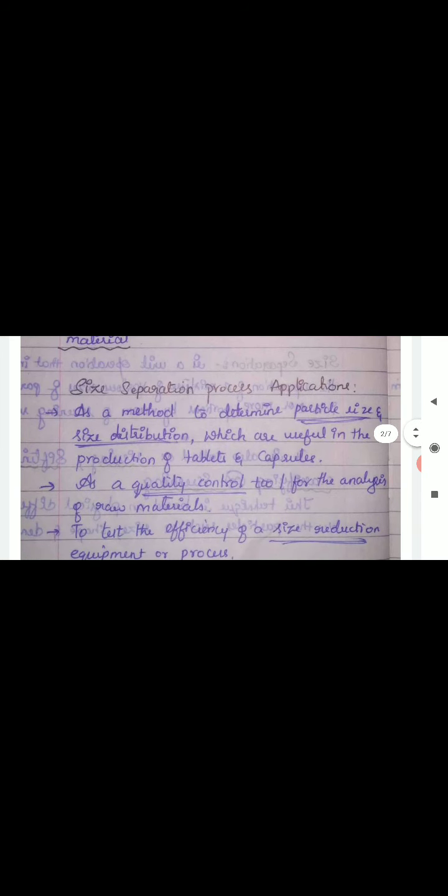Next is the application of size separation. Means why we have to do size separation in pharmacy. First, size separation will help you to know the particle size and size distribution. Particle size is very important for drug absorption, dissolution, distribution, metabolism and excretion. So you have to know the particle size first and the size distribution.